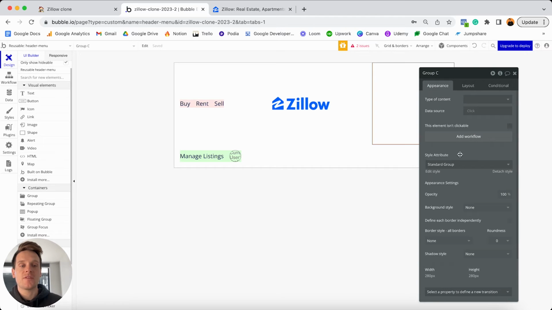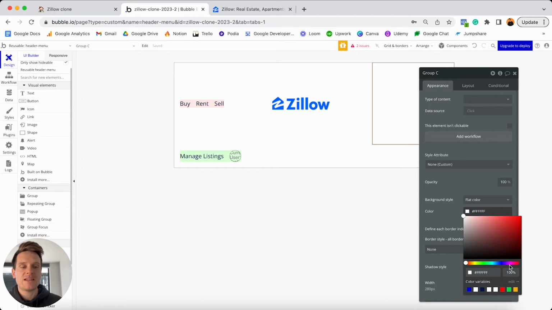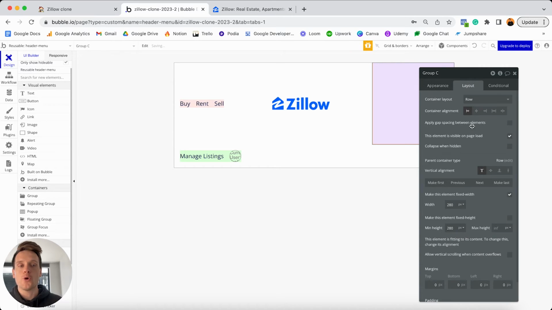For this group, the first thing I'll do is just attach the style of this, so that way I can give it a flat background color. I'll set this to be something like a light shade of, let's say, purple. It doesn't really matter. I just want to be able to see where this sits on my page. I'll then jump to my layout tab and update its container layout to once again be a row, because I want to stack elements horizontally within this.